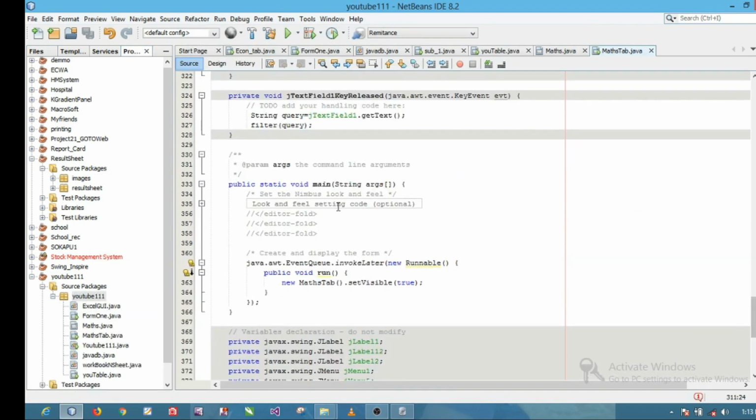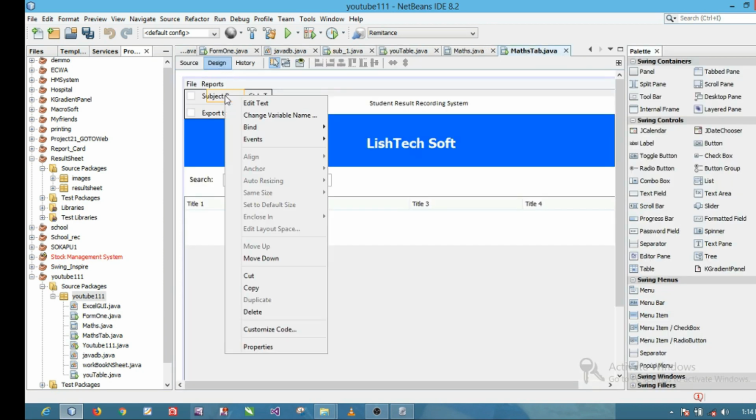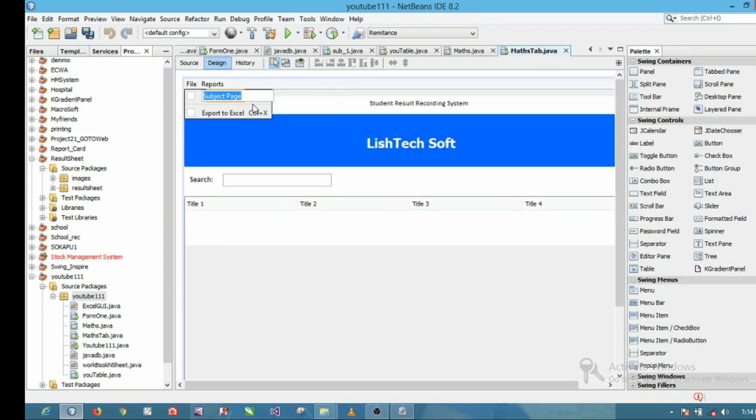So you can come and change the look. I'm going to leave it to members. I told you, in case you've changed yours, you can go back and change it to members. Just leave it to members. But then I think I'm going to do something here. Instead of subject page, I'm going to edit it to mathematics. Just leave it like that.